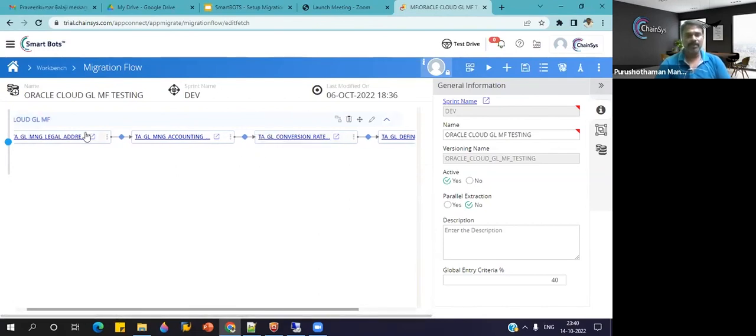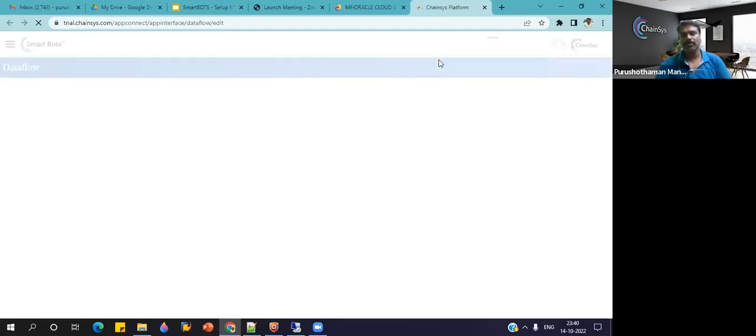So I'm going to open one flow here, this legal address. For a set of migration, if you want to extract data from any location, it can be another Oracle Cloud environment, an FTP location, or a Google Sheet. Even if you want to extract from any database system, we have the extract options also. You need not manually feed the data. We can extract from there and pass that data to the bot to perform the setup migration.